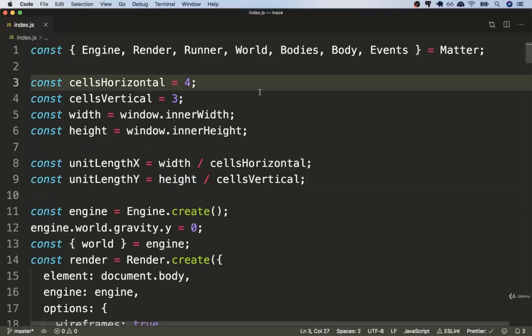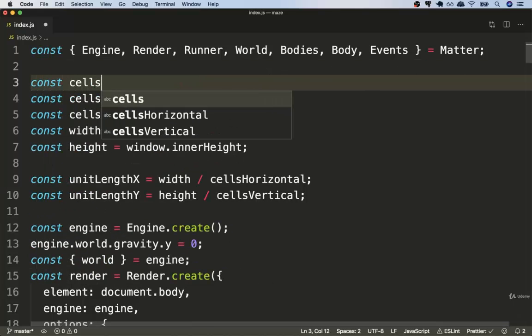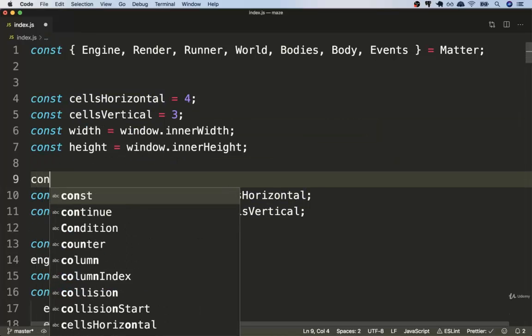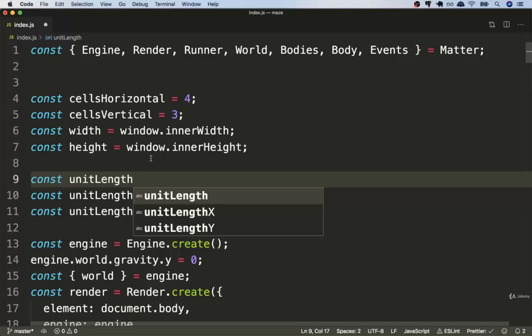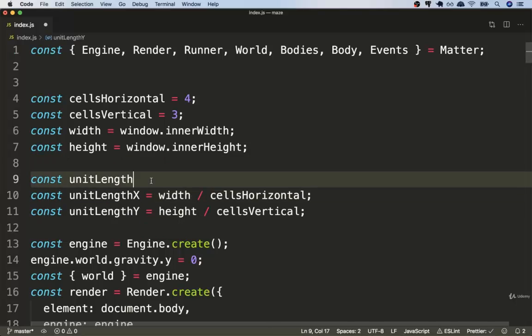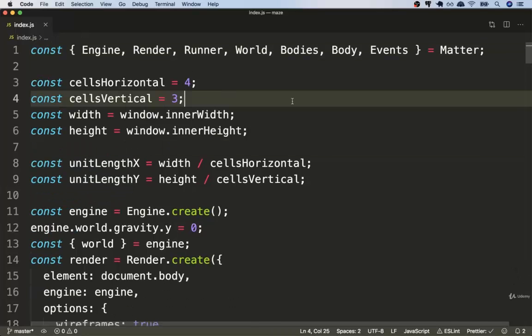In this video, we're going to do a kind of nasty refactor. So we're going to go through our code. We're going to find every time that we had a reference to cells and remove it. We're going to replace it with a reference to cellsHorizontal or vertical. We're also going to find every location that we had a reference to unitLength and we will replace it with a reference to unitLengthX or Y. I can tell you right now that the refactor we're about to do is going to be really nasty.